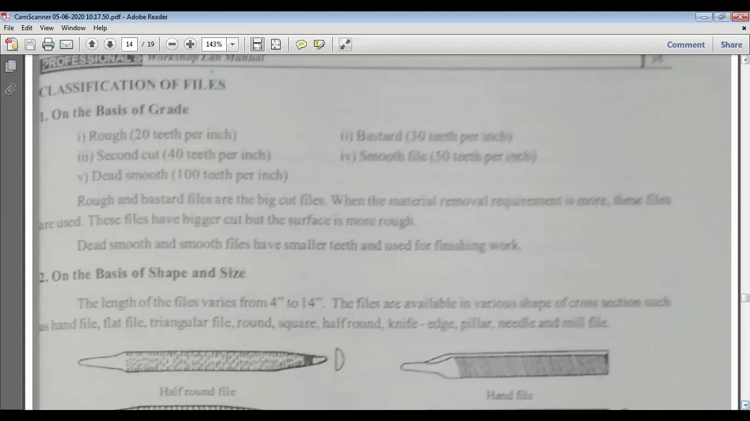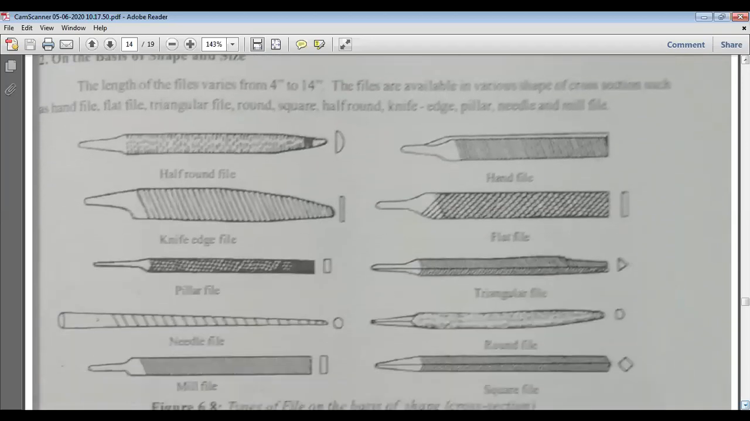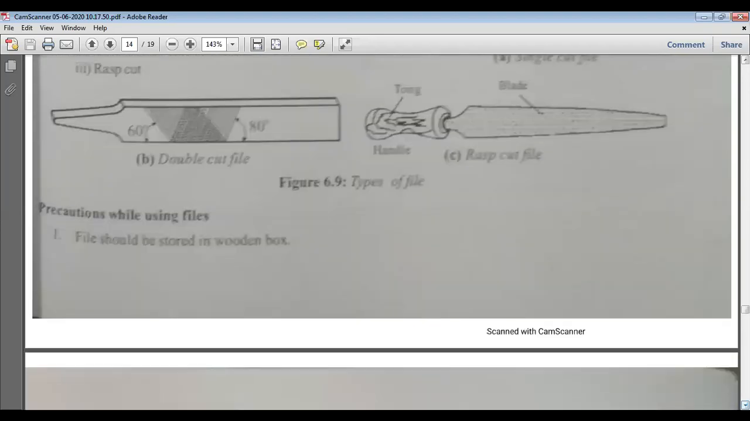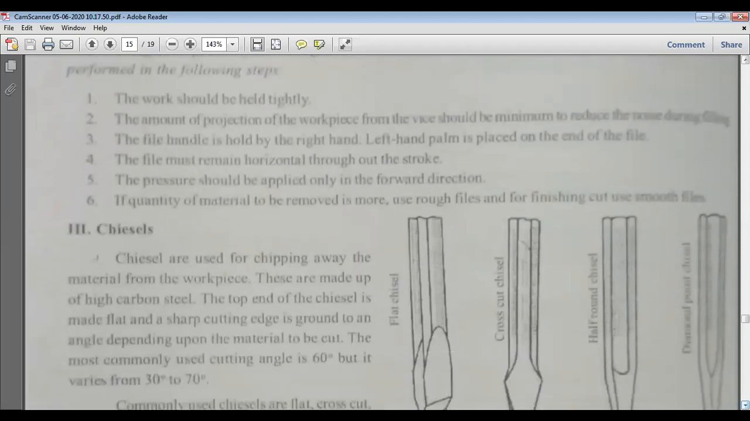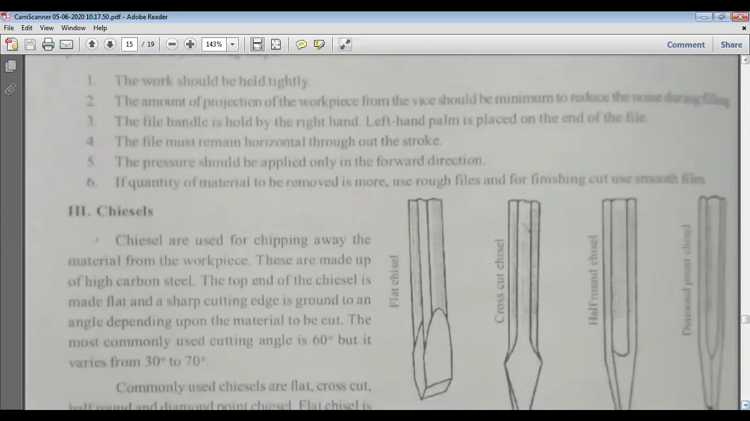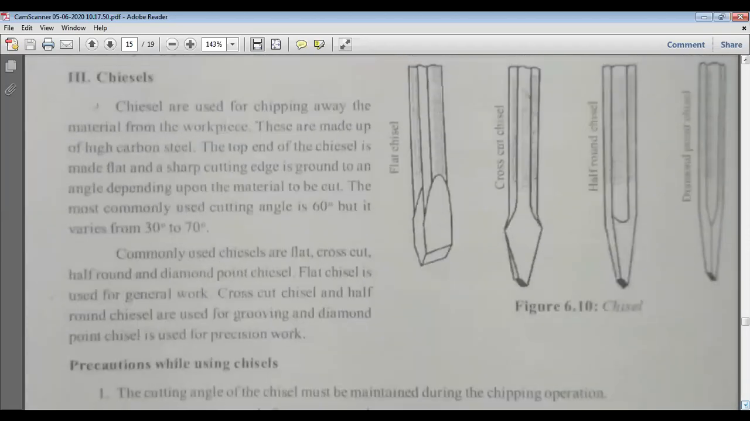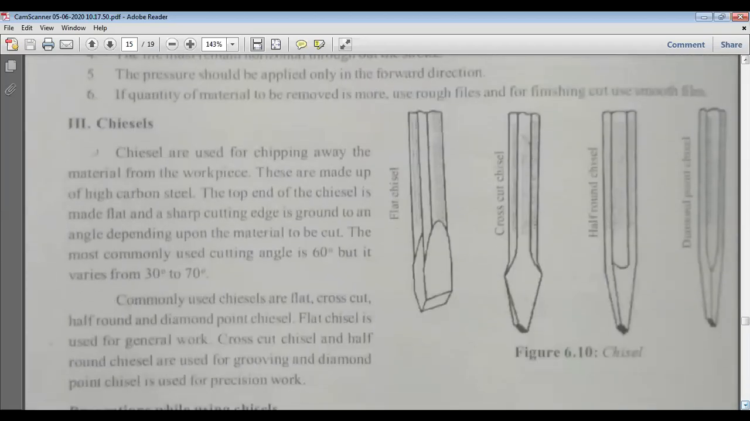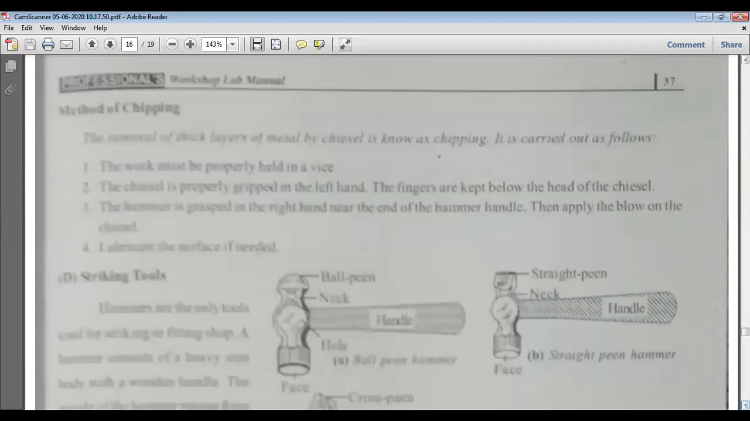Files are basically used to smoothen the surface of metals. On the basis of shape and size, there are half round file, hand file, flat file, knife edge file. These are different types of files that are used to smoothen the metal. Then coming to the filing method, these are the methods for how we have to file. We have to hold the workpiece in the clamp, and then we have to file. These are the chisels that are basically used for creating different types of internal cavities and V shapes. Chisels are there. Then after chisels, method of chipping.